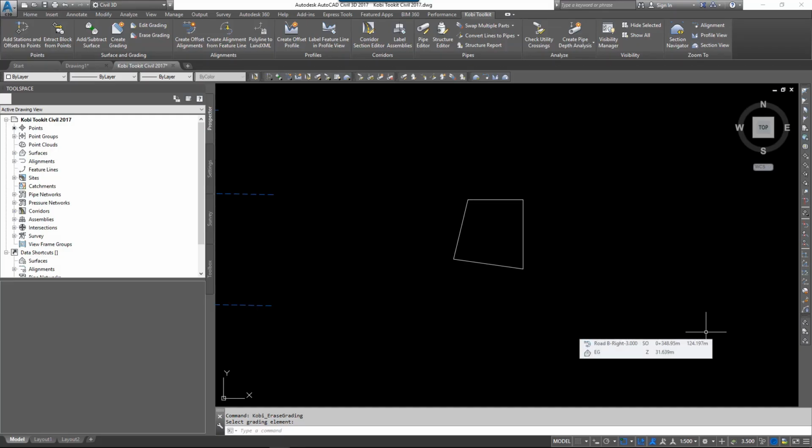Welcome to this short video of the Kobe Lab Toolkit grading. The grading is broken up into three separate commands. If I come up here to the Kobe Toolkit ribbon, you can see I've got Create Grading, Edit Grading, and Erase Grading. Now, as you probably all know, Civil 3D already has grading in it.